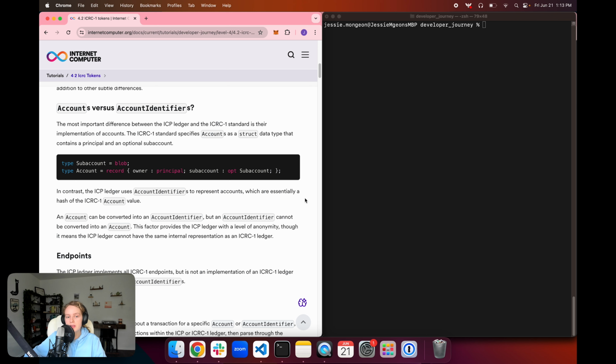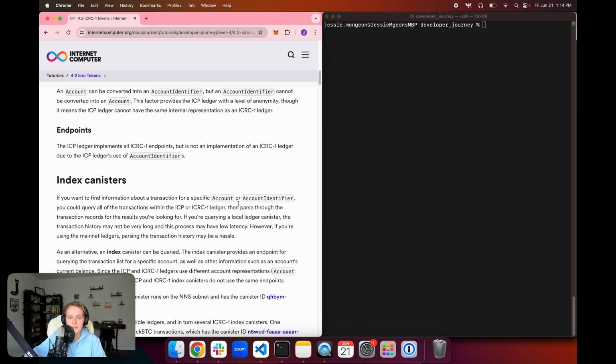So that may be a little bit confusing. So just to summarize, the ICP ledger uses an account identifier that is a hashed value, and that hashed value starts off as the principal and sub-account that make up an ICRC-1 account, and then it gets hashed and becomes the ICP account identifier. The ICRC-1 account just has those values as the principal and the sub-account, and it does not hash those values into a hashed format.